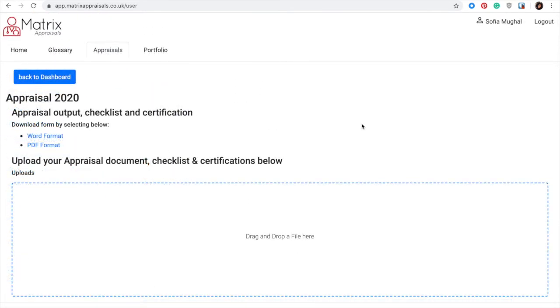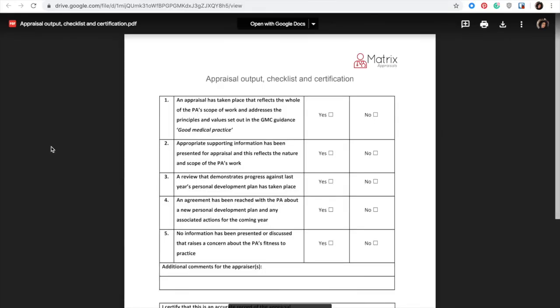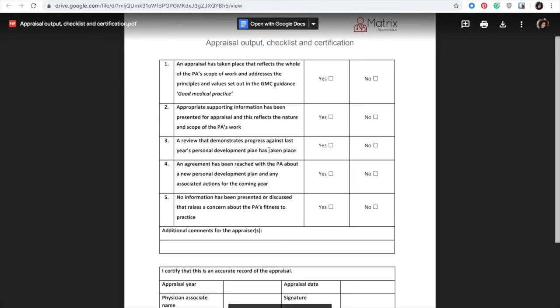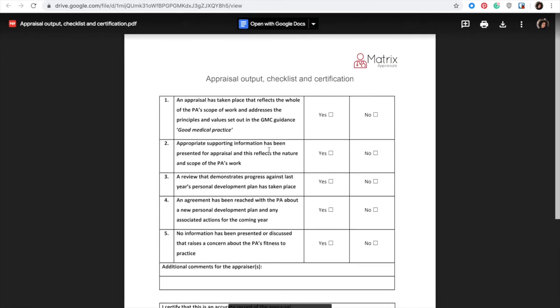So after you've submitted your appraisal, you'll come to this page. Over here, you need to upload your appraisal document, checklists and certifications. You can download your appraisal output checklist and certification here in either Word or PDF format. This is usually filled out together with your appraiser.